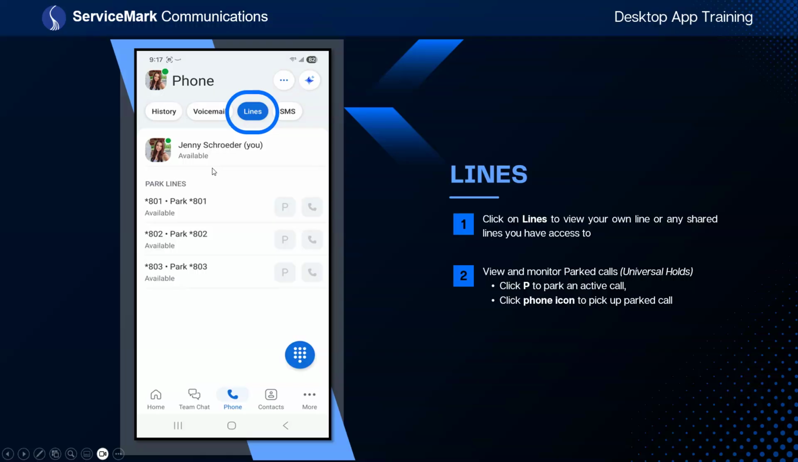Another use case for shared line is if you are an assistant of someone, you would also see their line. So that way, if they put the call on hold, you could go to lines and resume it for them. So that's another use case for lines. Just depending on your organization, you guys might be utilizing that. You may not, but it's there if you need it.